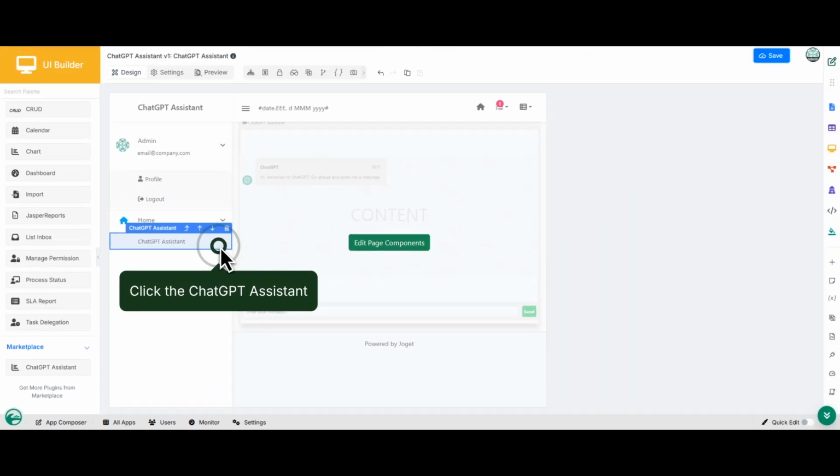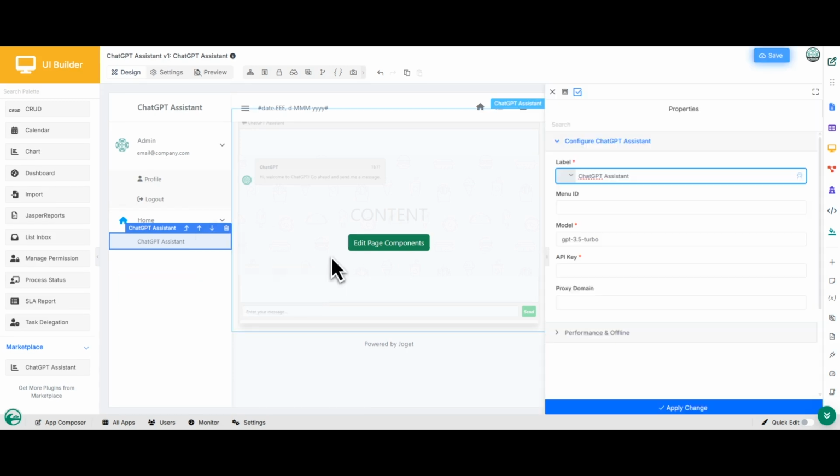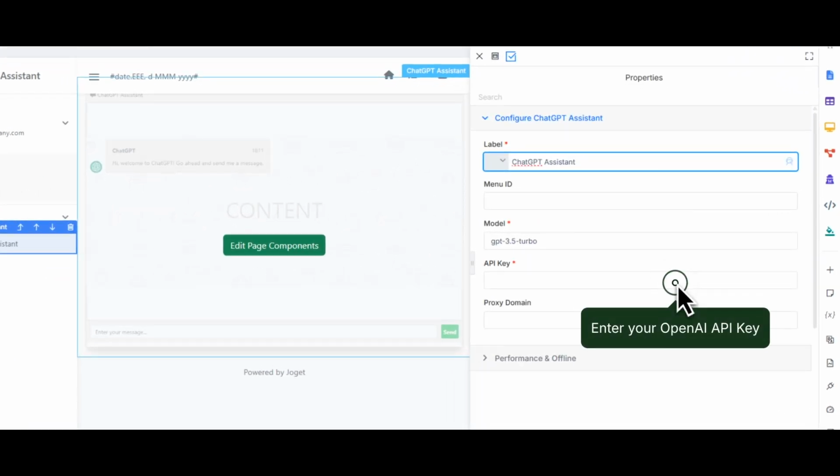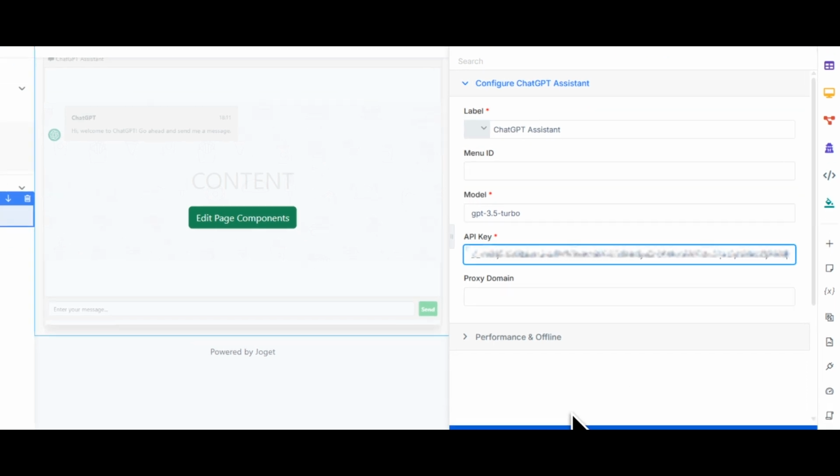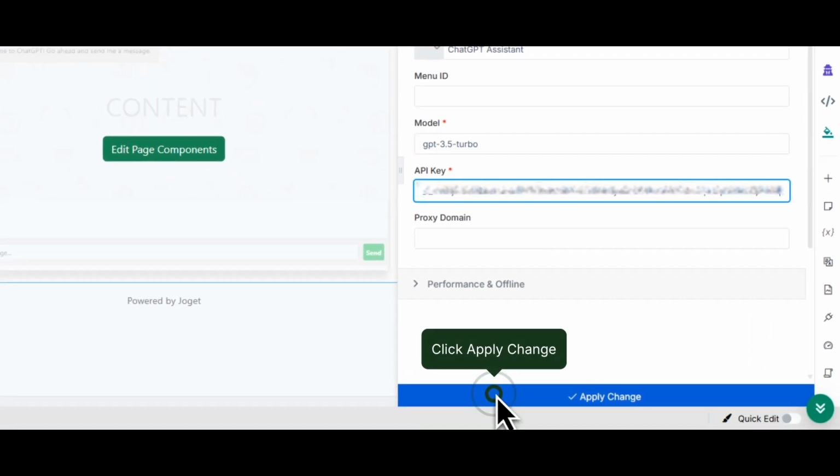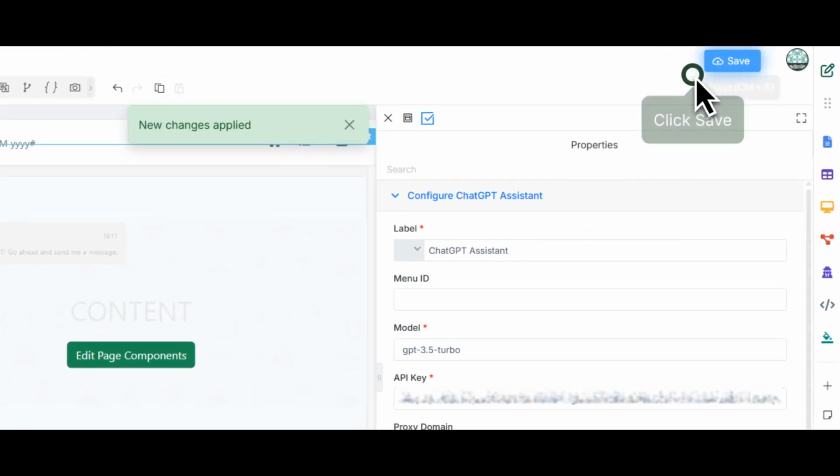Click the ChatGPT Assistant to configure it. Enter your OpenAI API key. Click Apply Change. Click Save.